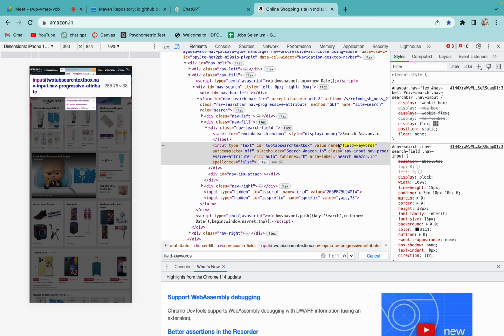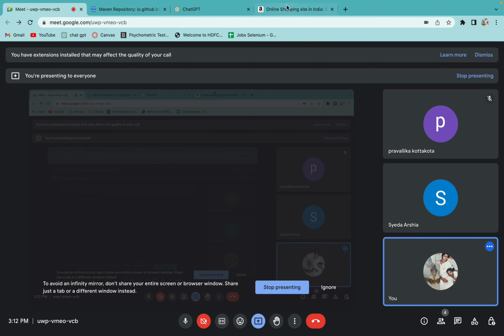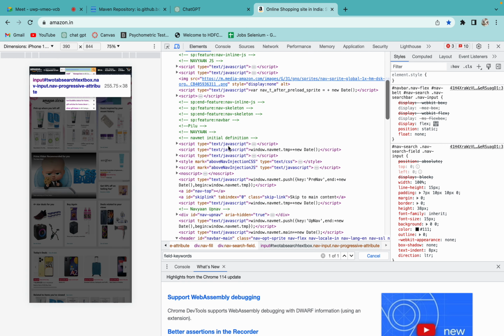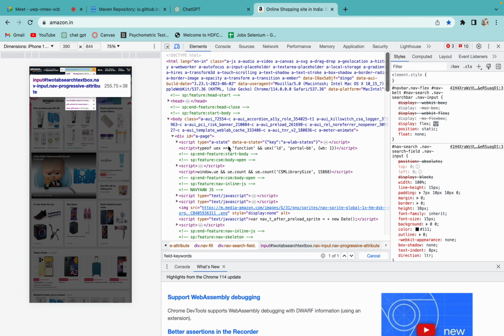Now ID, name, and then comes our XPath. XPath has two types, relative XPath and absolute XPath. So what is absolute XPath? Nashin, can you say what is absolute XPath? I am not remembering actually. Probably you remember? No, I also don't remember.